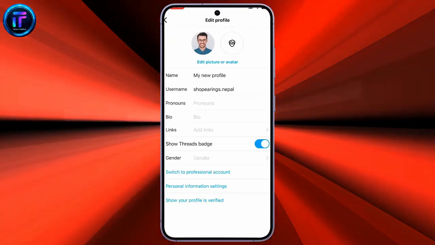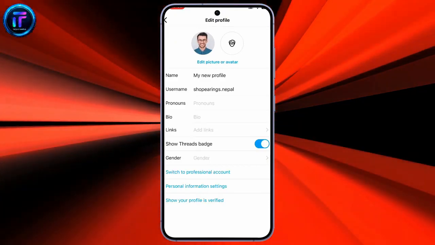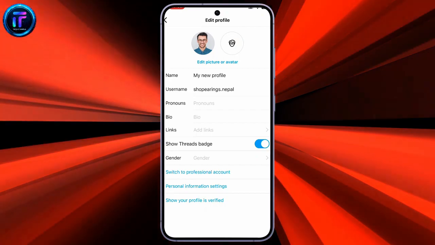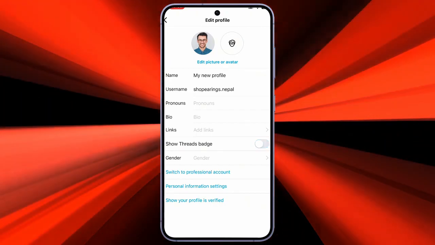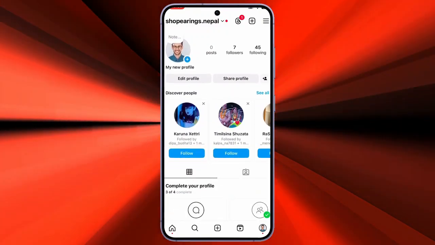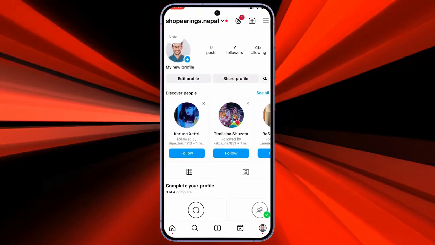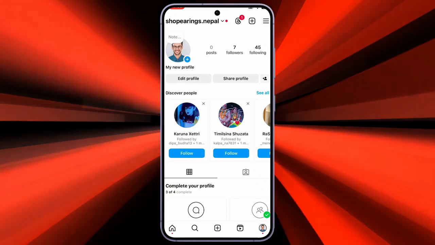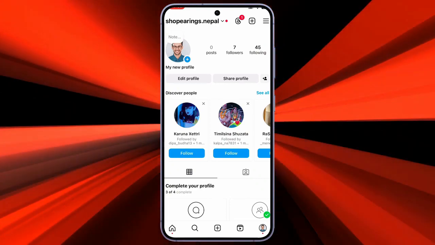Now, click on Edit Profile. It will navigate you to this interface. Here, you can see Show Threads Badge. If you want to show it, then turn it on. And if you want to hide it, then turn it off. So, in this way, you can turn off Threads on Instagram.